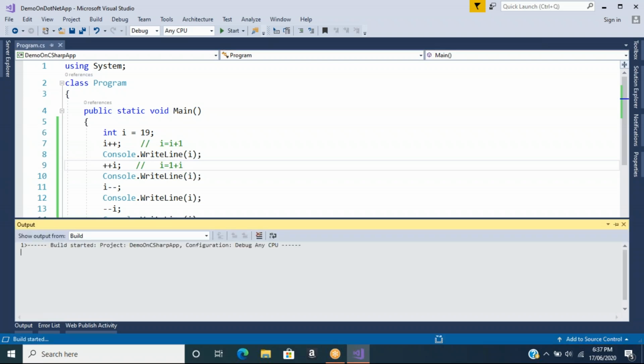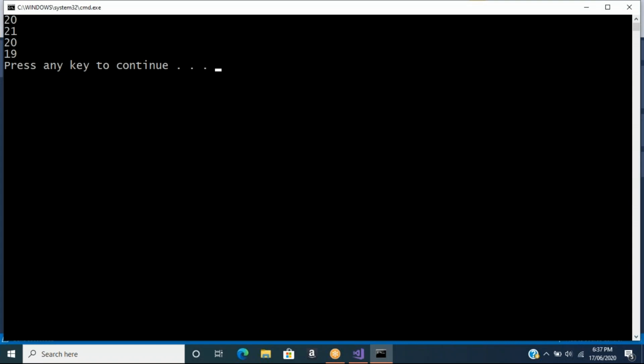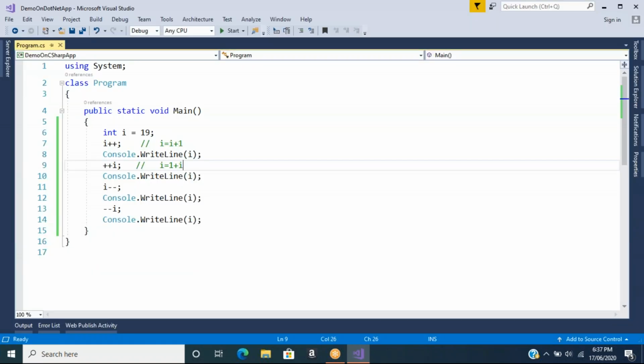If I run my code, 19, 20, 20, 21, 20, 19. But note this point: I wantedly wrote that statement, i equal to 1 plus i. There is no such expression. Whether it is i plus plus or plus plus i, in both cases the expression is i equal to i plus 1 only. If I say it is 1 plus i, then I get no answer when I say i minus minus, because for minus minus i I cannot write i equal to 1 minus i. If you write 1 minus i, then I'll get a negative value.